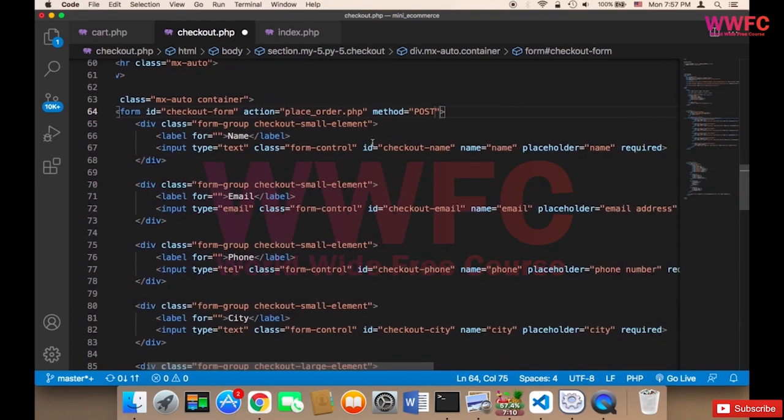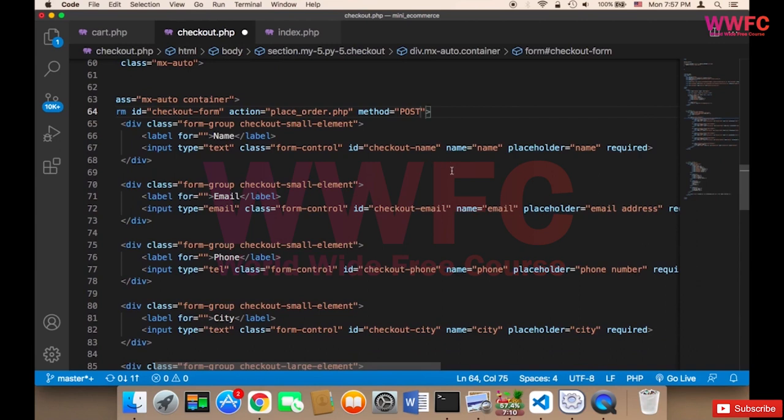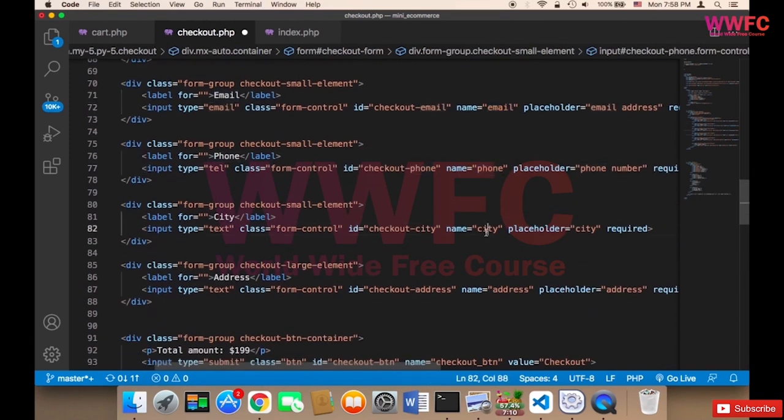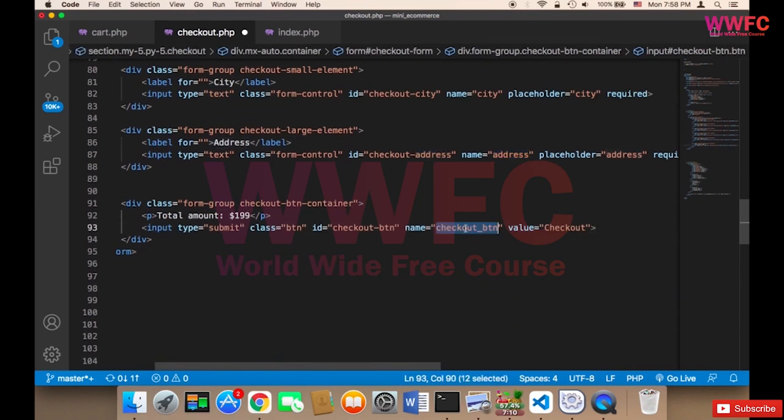And then we need to give these inputs names and make sure that everything is perfect. So here, for the first input, we need to make sure that it has a name. The second one is email. The third one is phone. The fourth one is city, and the last one is address. And the button also, checkout_btn.